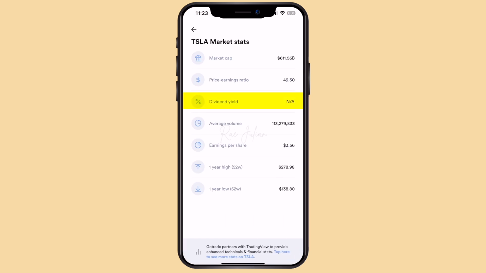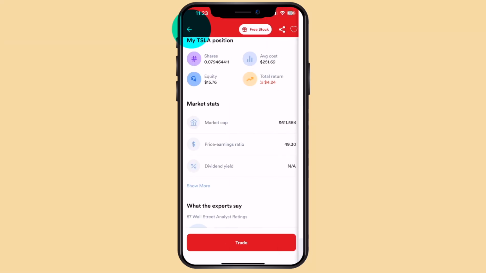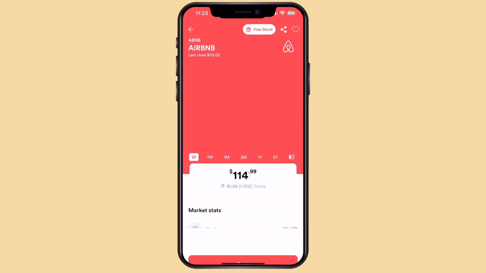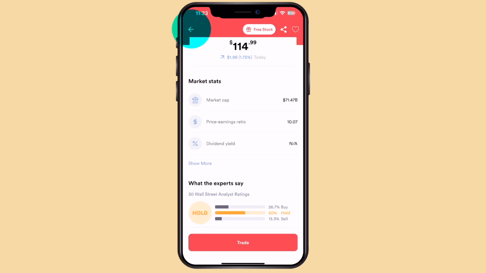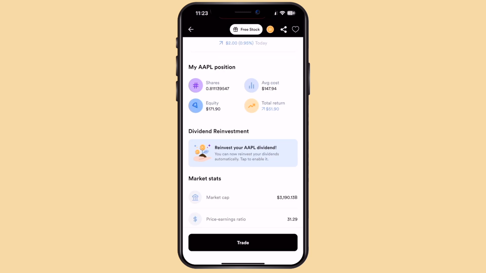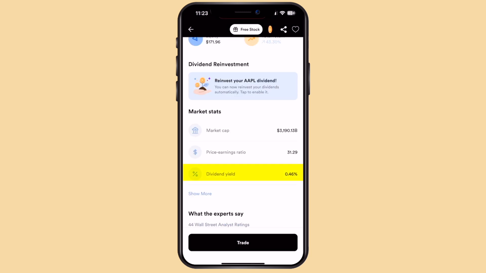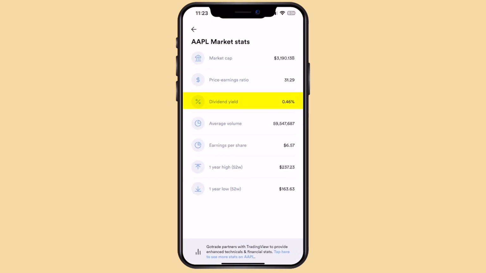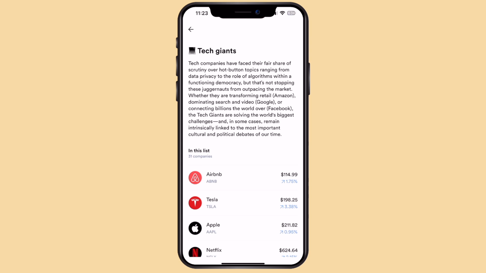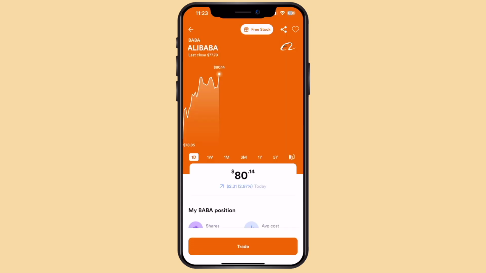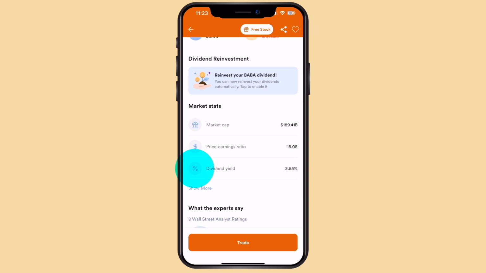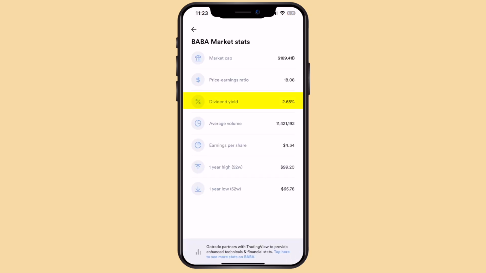Pag NA siya, ibig sabihin walang binibigay na dividend yield. Okay, let's try to look for another one. Airbnb. Wala din si Airbnb. If we go to Apple, meron siyang binibigay na 0.46% dividend yield. So again, ibig sabihin nito, nagbibigay siya ng dividends. Si Alibaba naman is 2.55% dividend yield. So pag meron kayo nakikitang dividend yield, ibig sabihin, nagbibigay ng dividends yung company.